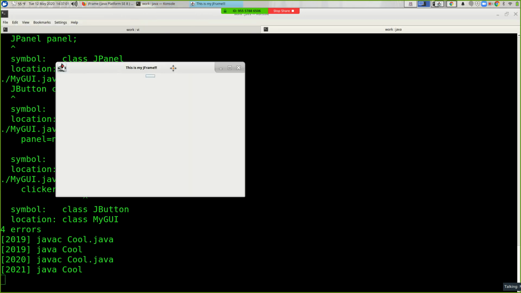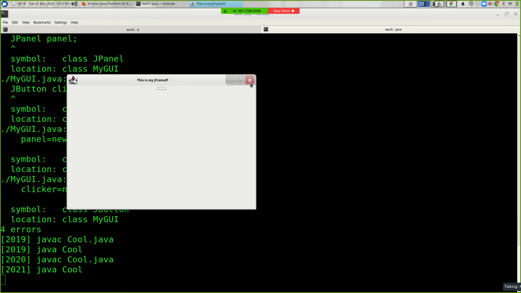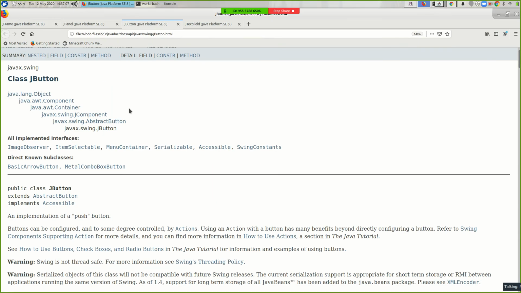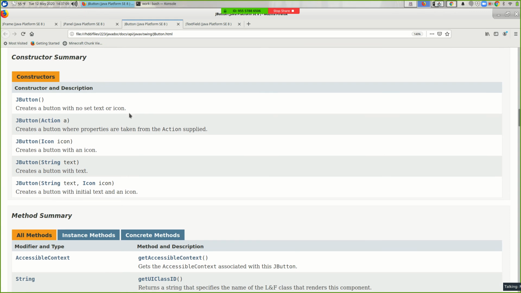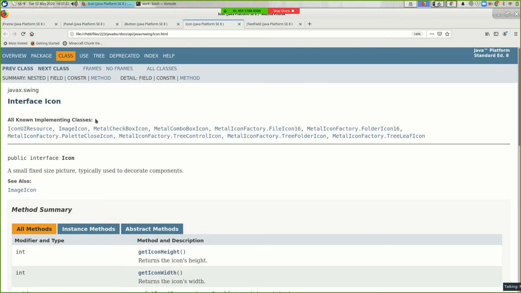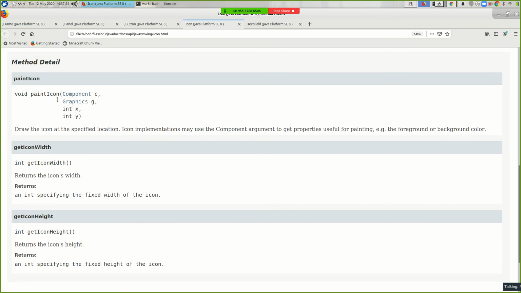So now I've got a title. So this is my JFrame. Okay, the JButton, when you construct, you can also construct with no arguments, but you can also specify with an icon, right? Or with a string of text, or with both text and an icon. What's an icon? I don't know. Click through, take a look at the Icon class, right? And you'll see ways to construct this.